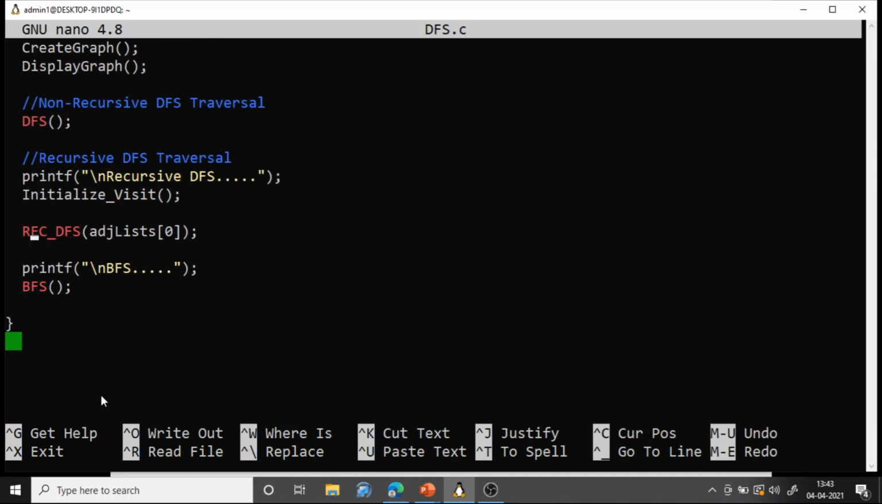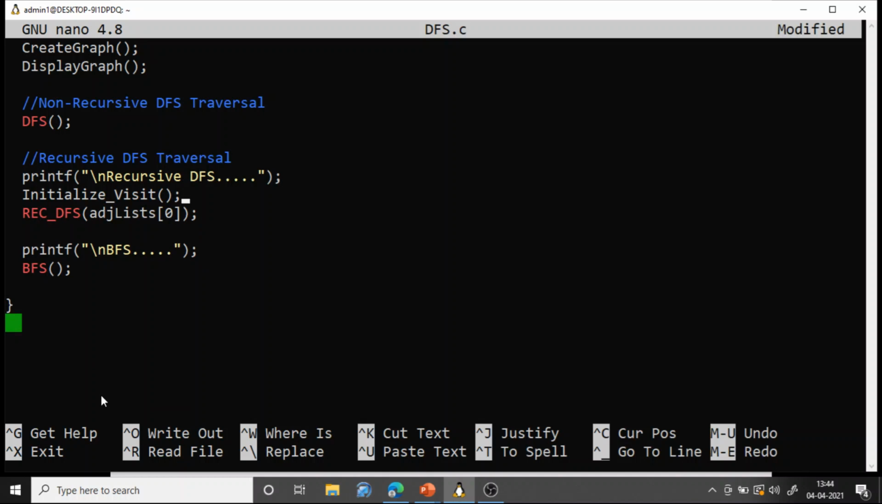In the main function, DFS, this is the non-recursive DFS, which we are calling directly. When you call recursive DFS, I am doing printf of recursive DFS. Then here itself we call initialize visit, not inside, because you have to call that recursively. When you call recursively, you cannot write initialize visit inside, otherwise every time all the nodes will become unvisited. So here we call initialize visit, and initially it will set all the nodes as not visited.